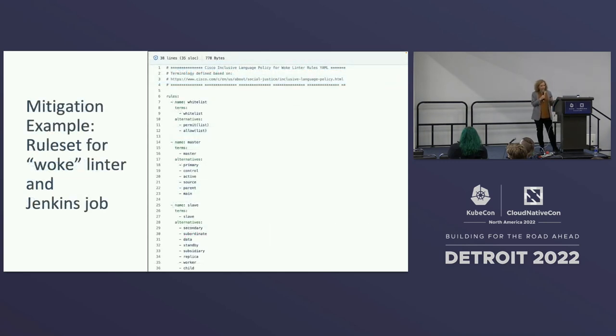And then I promised I'd talk about how do you look for this in code? How do you keep it out of your code once you've already done the replacements? Up on our GitHub repo, we have put together a rule set. This is the rule set for master-slave whitelist blacklist. And it is the exact YAML file for this linter called woke.